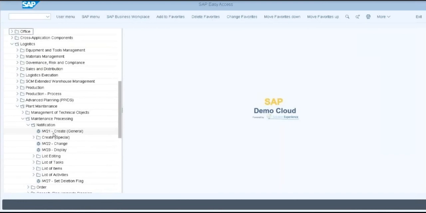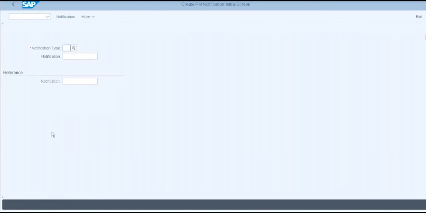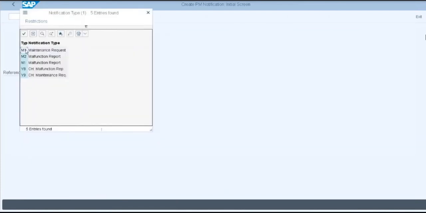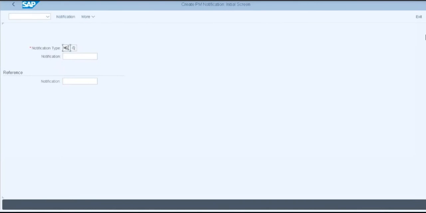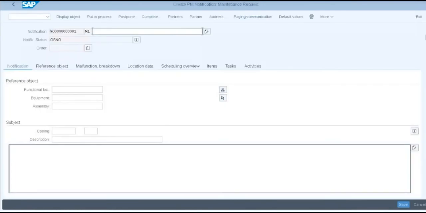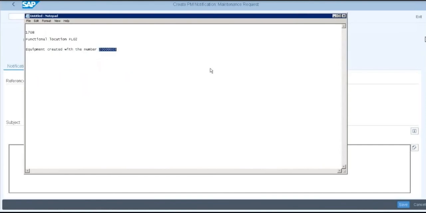Notification is the part of the cross application component that allows to process and maintains different types of information. Provide the notification type. Select the notification type and click enter. Let's provide the description. Provide the equipment number over here. Here the equipment number is. Copy the equipment number.